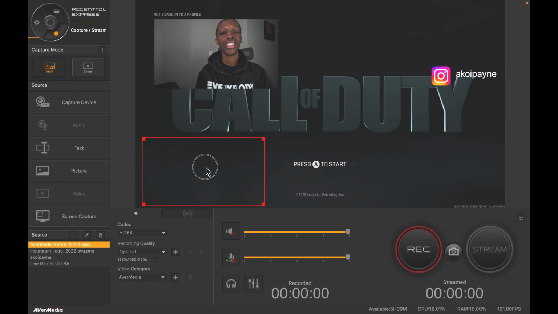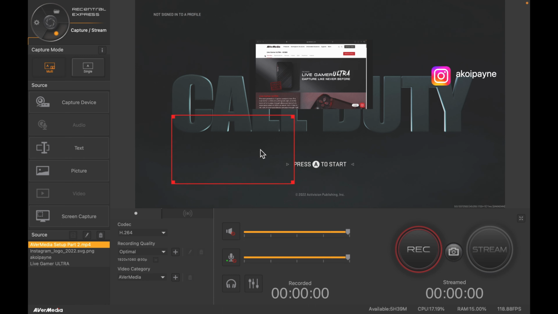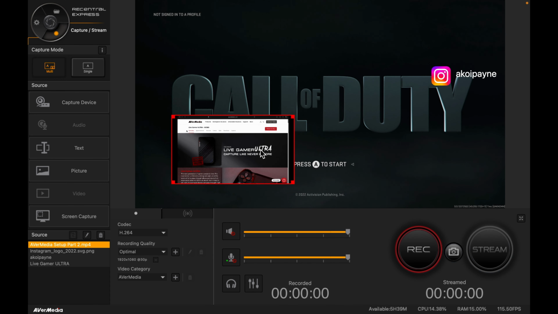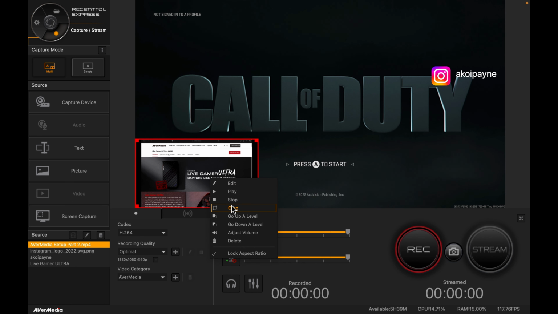So this is the video, and it's cool because if you right click it, you can click play, and as you hit record, it will show this video playing while you're playing the game, which is pretty cool. I don't know why you would need a video playing down there, but if you wanted to, you can have a video playing, which is pretty cool. And you can pause it, stop it if you want. You can crop it, you can delete it, you can adjust the volume.